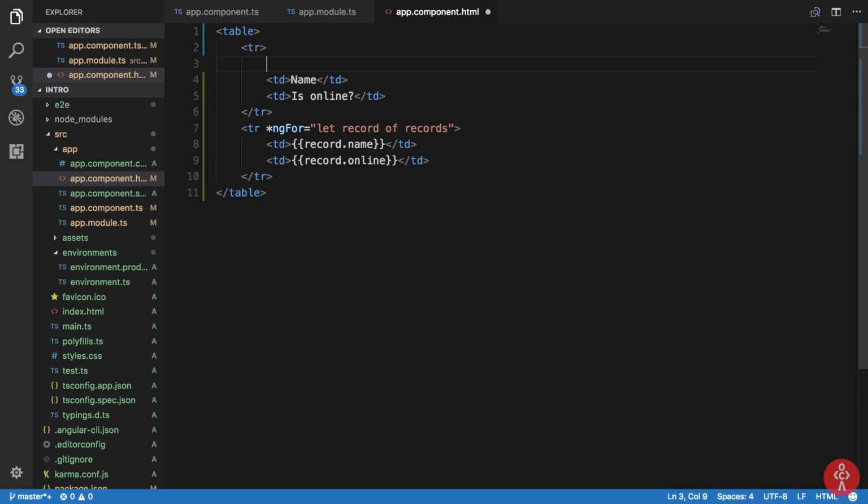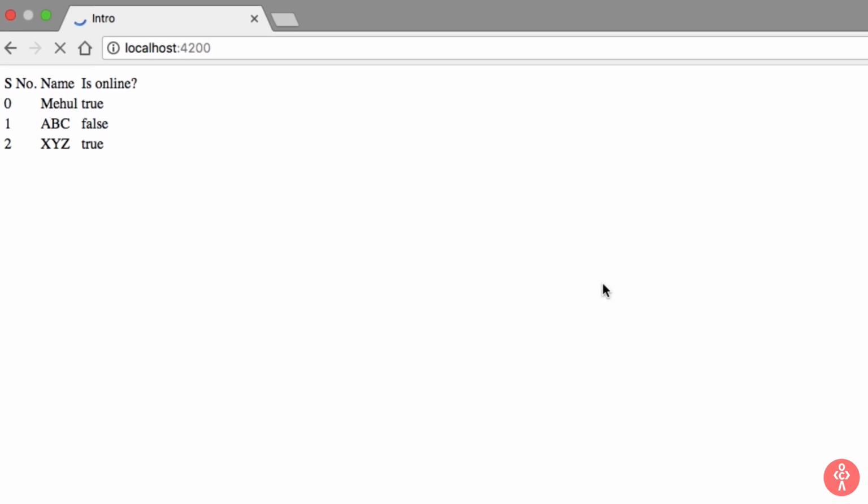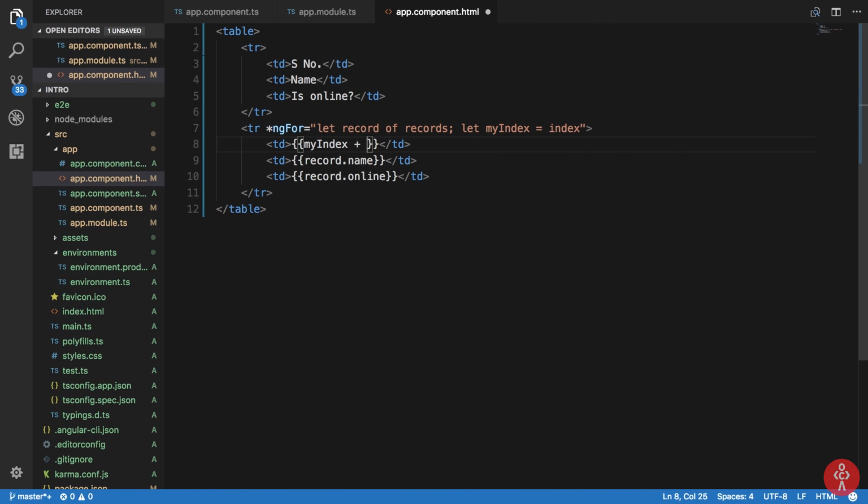For example, we can create a serial number here, something like this. And here we say i, and we'll say let i = index. Now you can name this anything, myIndex or whatever you want, but this should be index. If I change it to myIndex, take a look, you can see that we get 0, 1, 2 here. And obviously you can just do myIndex + 1 in case you want to start with 1.